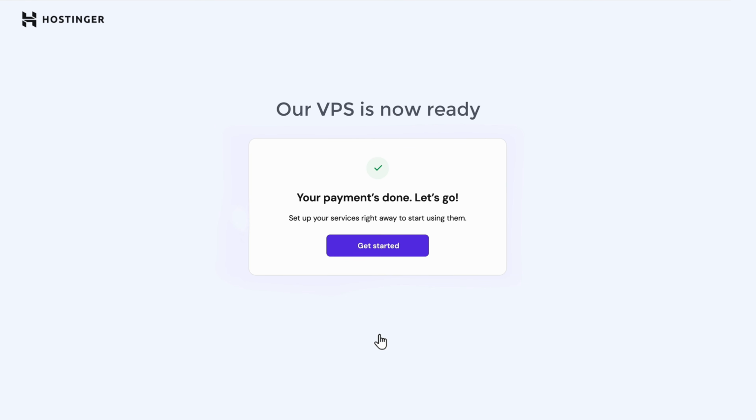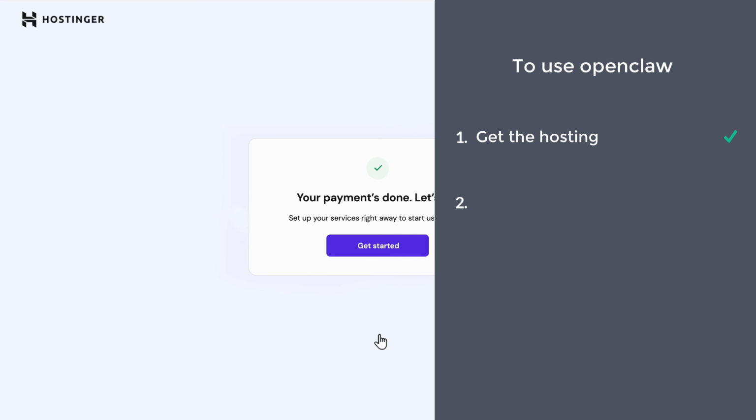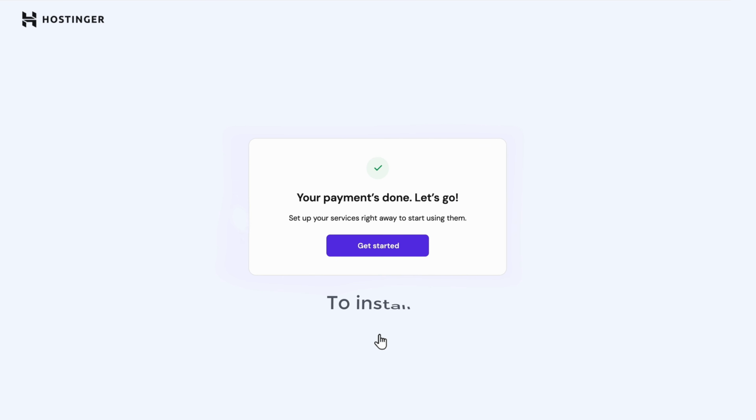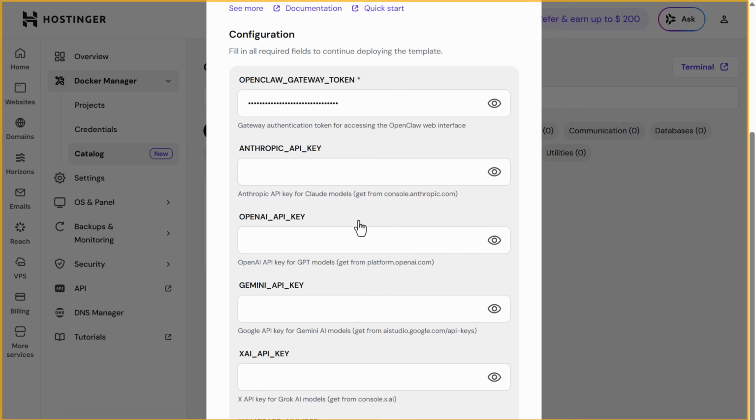As you can see, our VPS is now ready. So now we've successfully got the hosting. Let's go to step 2, which is to install OpenClaw in Hostinger. To install it, just click Get Started and it'll take you to this page.